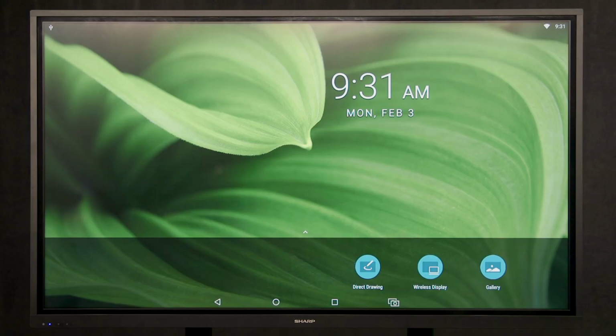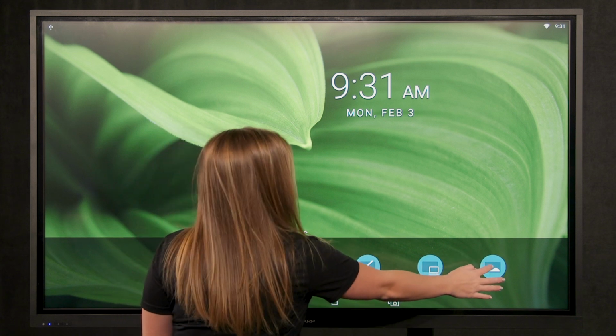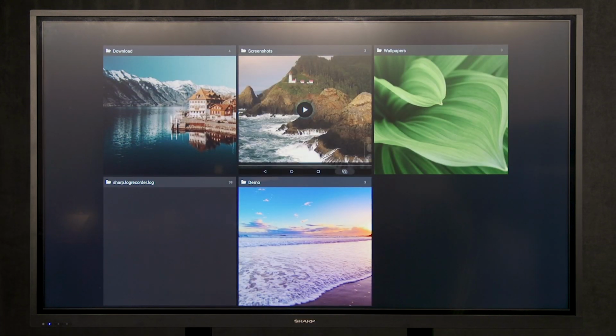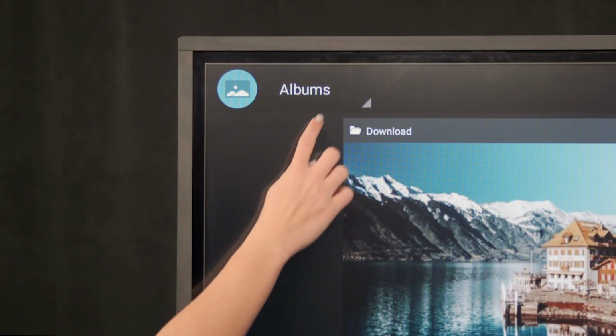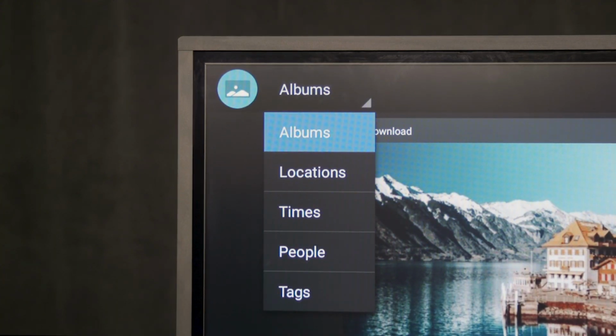In this demonstration, we are going to cover the gallery function. Select Gallery at the bottom right of the display. This will display the folders that you have saved in the gallery. Select Albums. This allows you to sort the folders by albums, location, times, people, and tags.